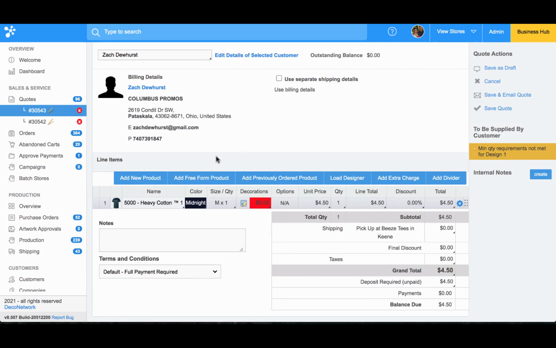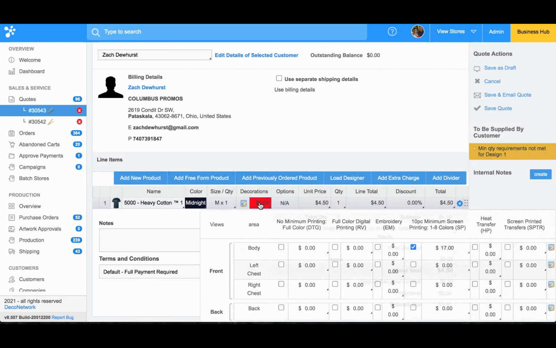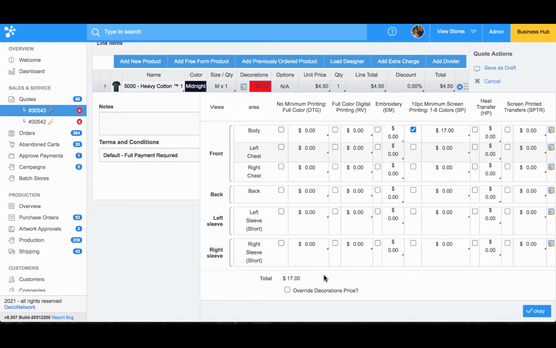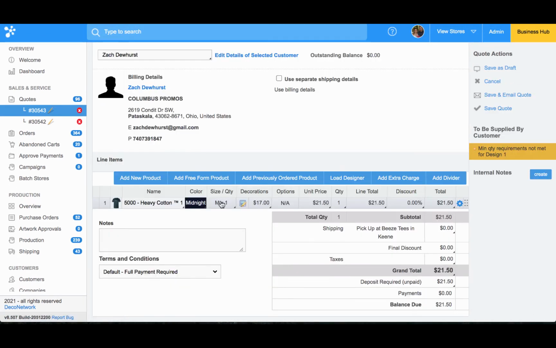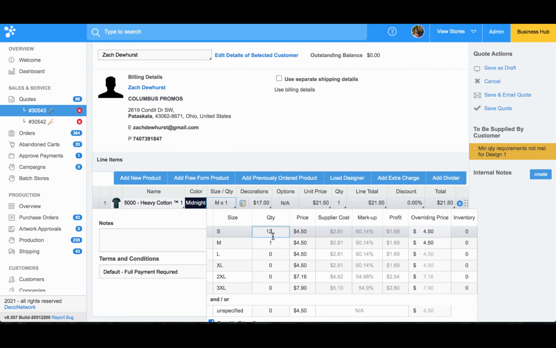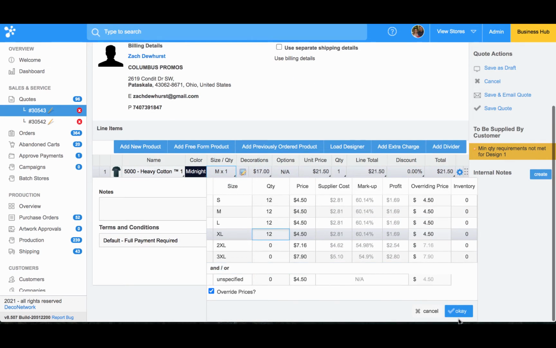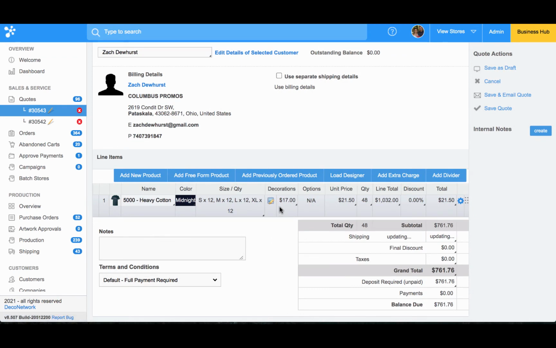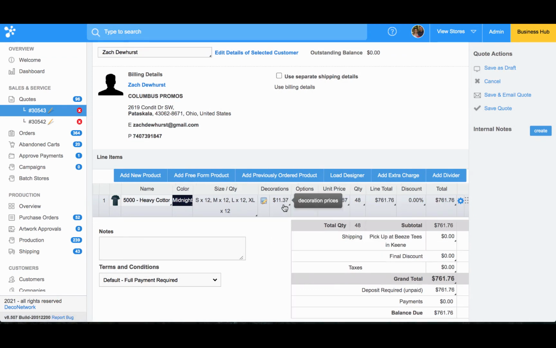Now, what we want to do is update the quantity here. So let's say that the customer wants 48 pieces. The unit print price went from $17 to $11.37 for this two color plus the underbase.